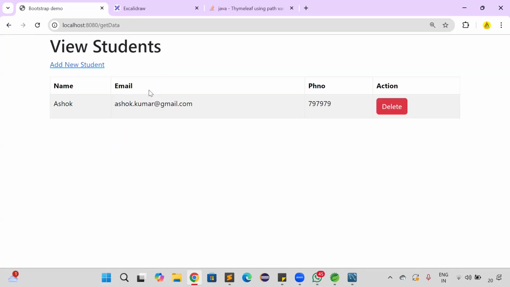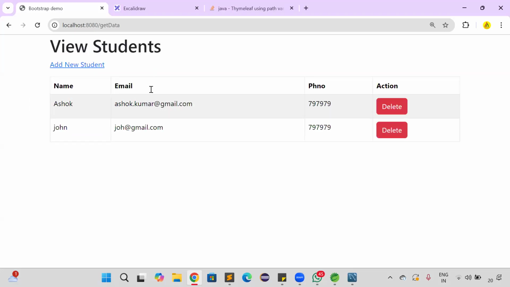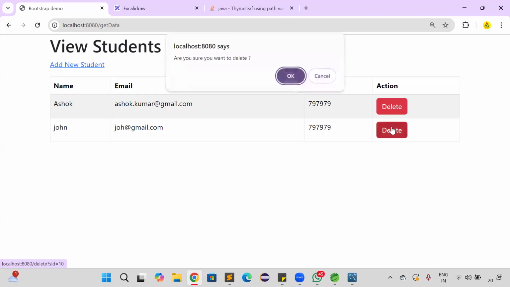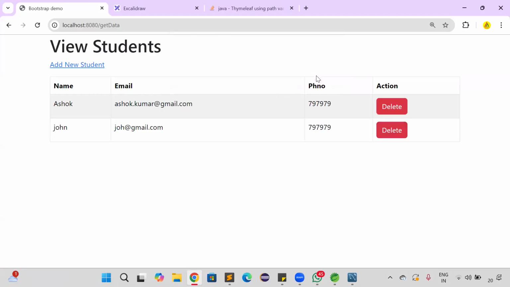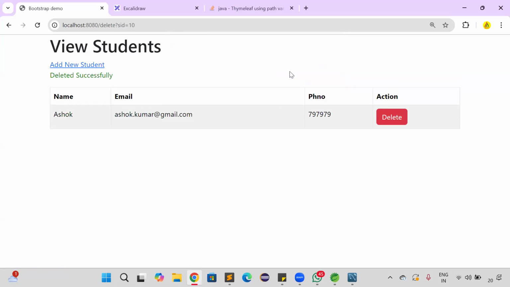Again, add a new student, some value and some phone number, save. Then add another student, some John, gmail.com, phone number, save. Okay. Email ID should be valid. Save. Student saved. View the students here. 2 records are available. Click on delete. Are you sure you want to delete? I will click cancel. Then nothing will happen. If I click on delete, if I click OK, then only the record will be deleted. Message is coming as deleted successfully.